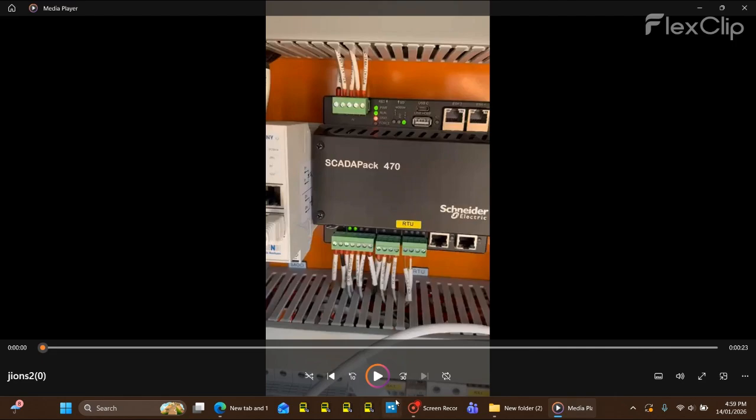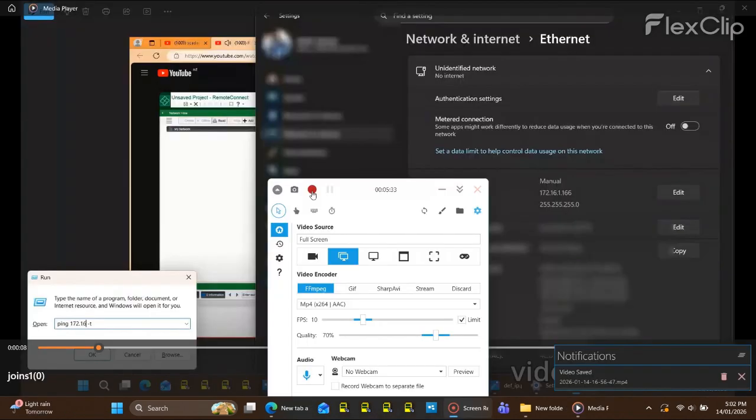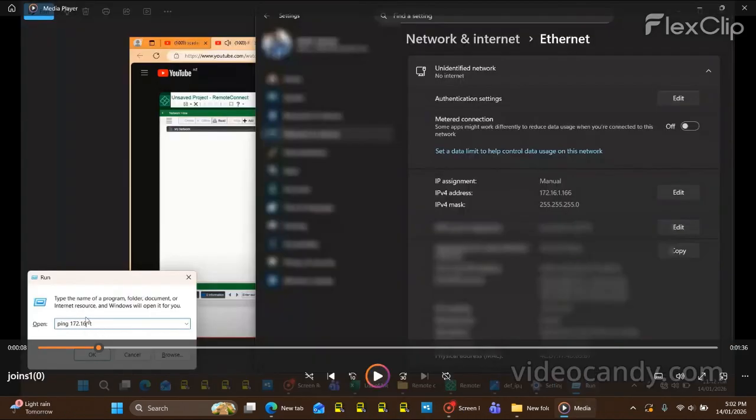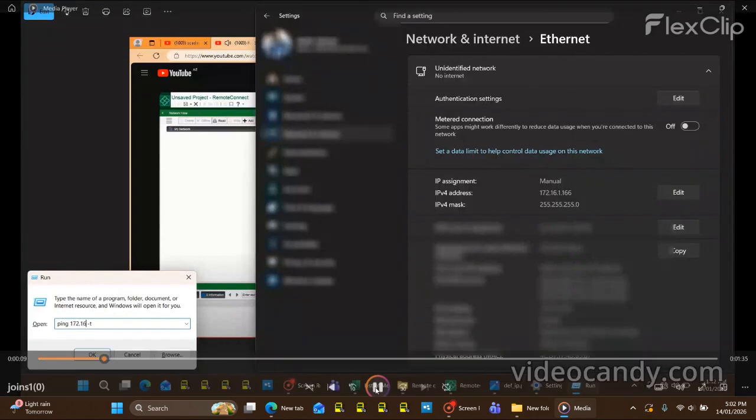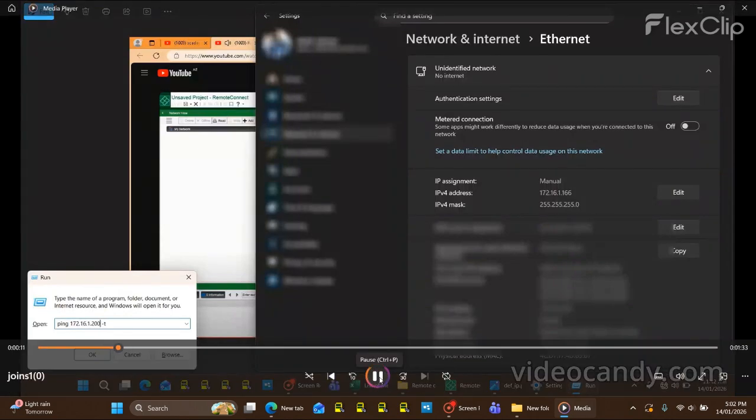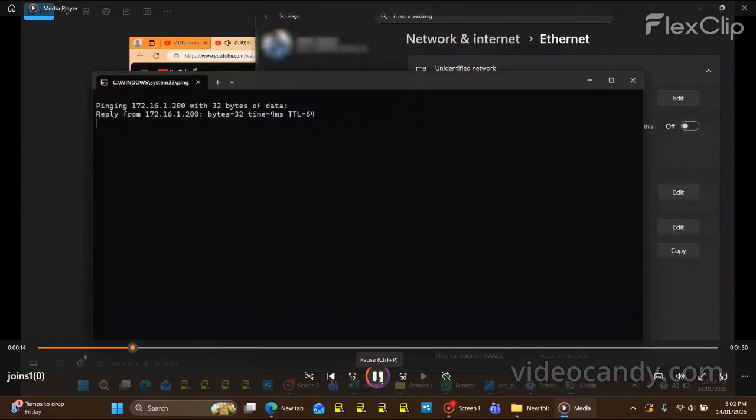After the reset, we need to ping the default IP address. The default IP address is 172.168.1.200, okay? And our laptop IP address, we need to keep it 172.168.1.166, okay? So just pinging that IP address. Yeah, pinging is success. Then we need to download our exact backup to the controller.